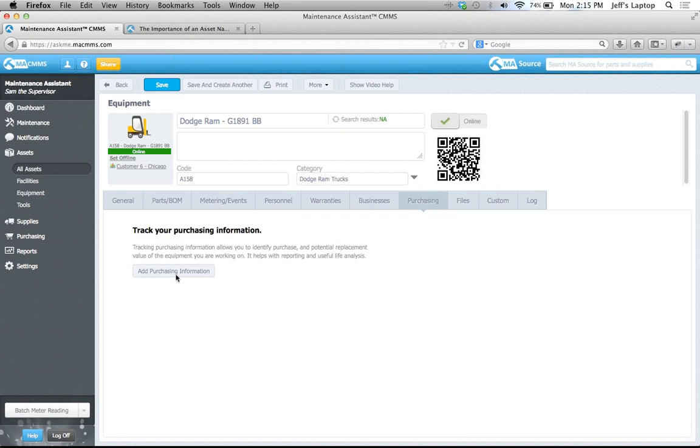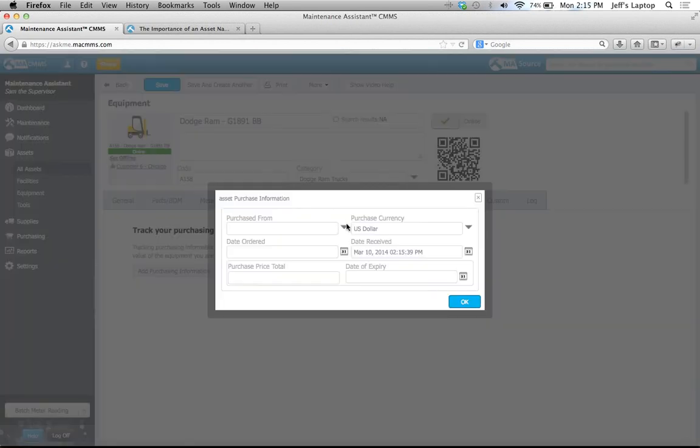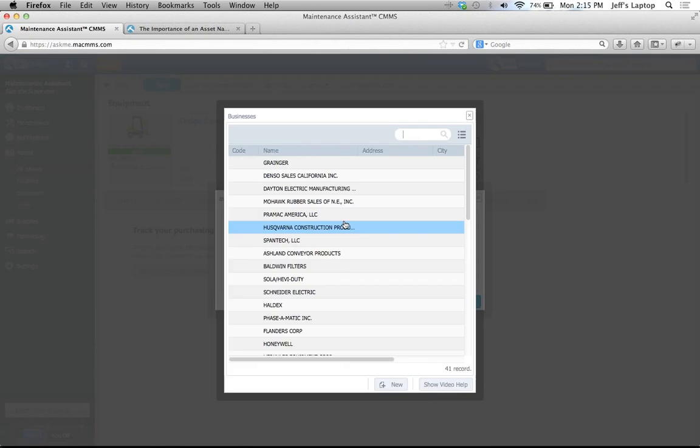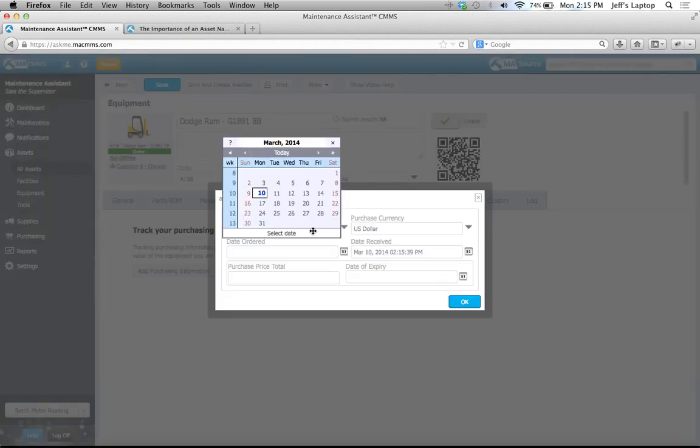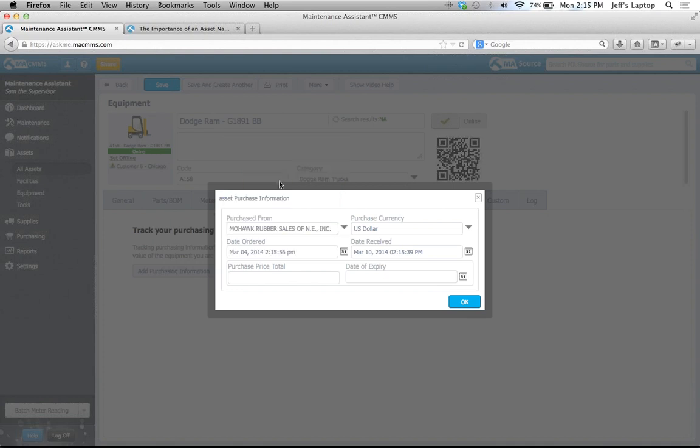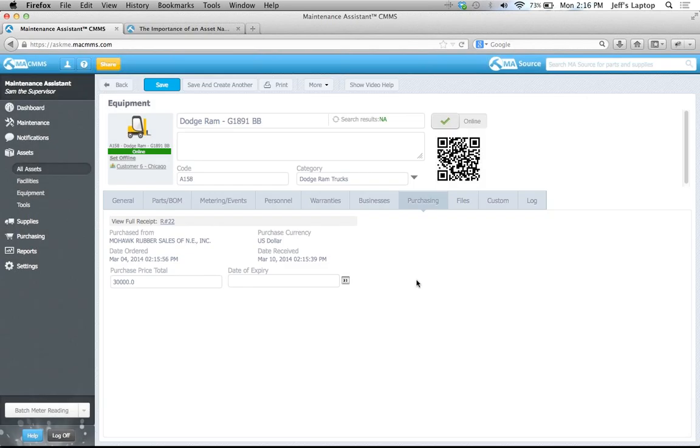Purchasing is our purchase record. This is where we would add the purchase information. So who do we buy this part from? Obviously, it might not be the person who manufactured it. It could be a local dealership or something like that. We ordered on the 4th, we took delivery of it today, and let's say you paid 30,000 for it. And there is no expiry. It's not a glue, it's not a chemical, so we don't need to put an expiry date on it. So that record is there.